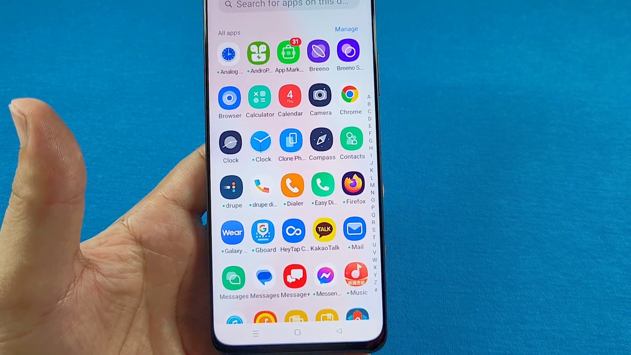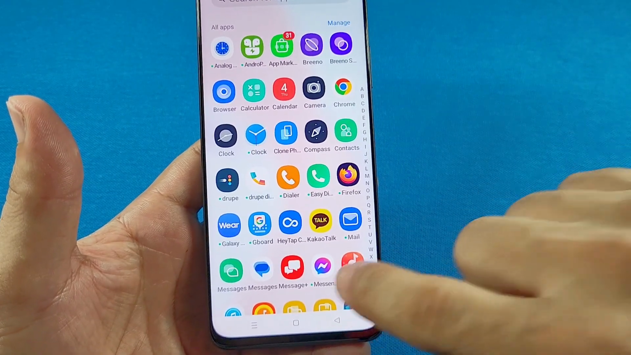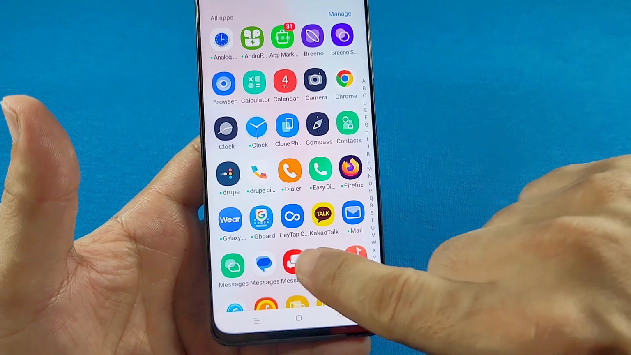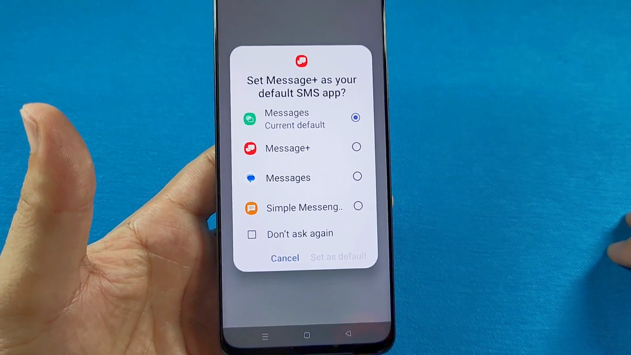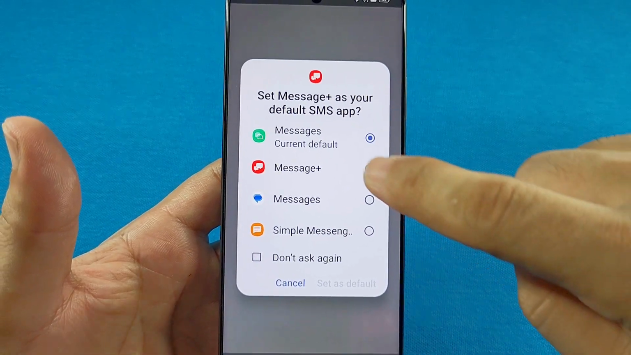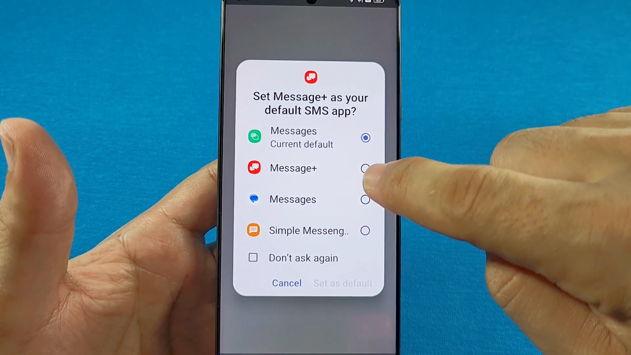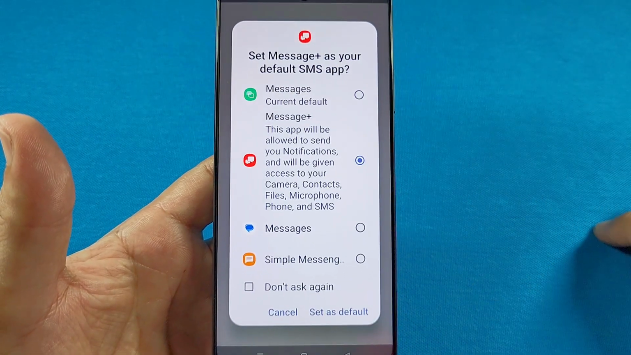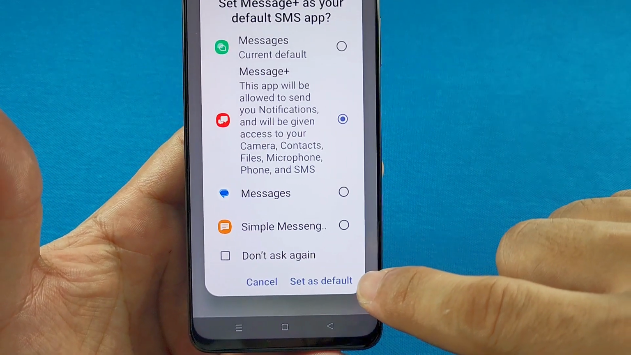So find it, and let's say it's this one here, for example, like this one. I'll tap on it one time and you'll see that when I do this, this is going to pop up for me. It'll show me the current selected Messages app and I'm going to select the one I want. So I'll go to this one here, select it, and set as default.